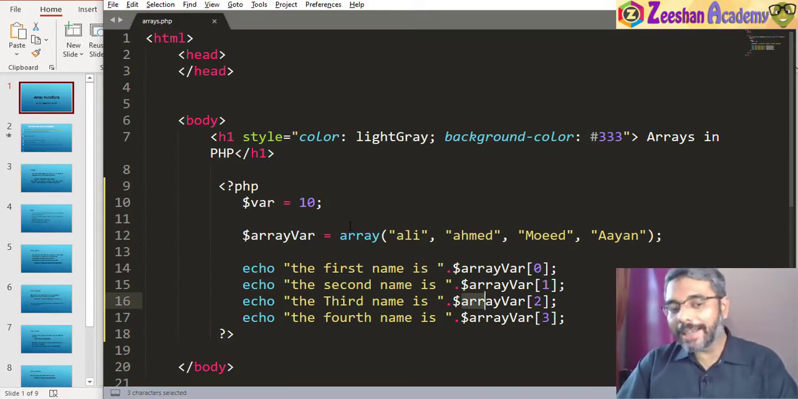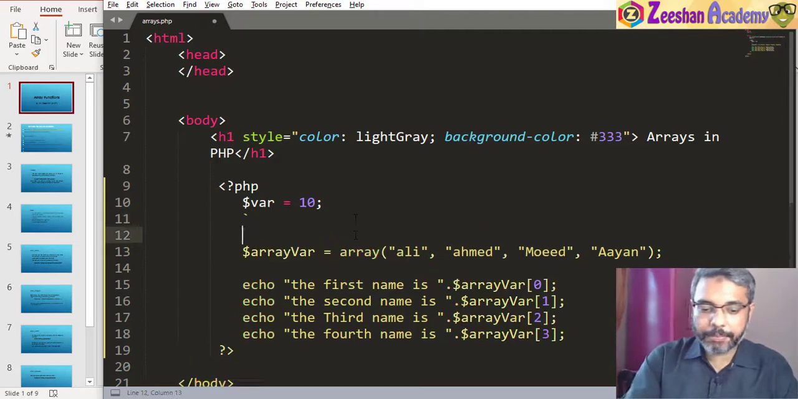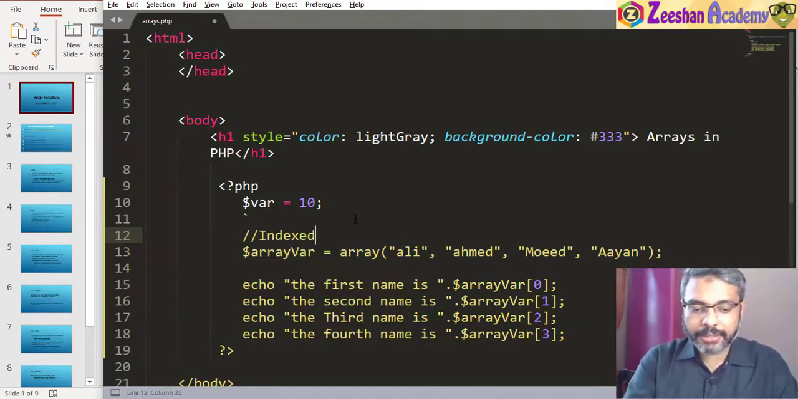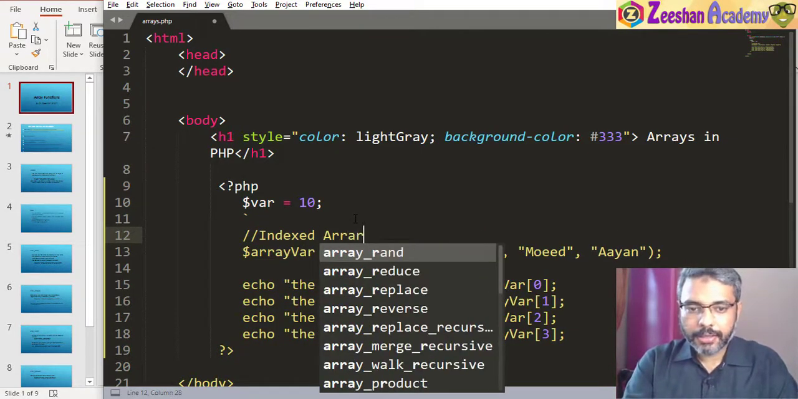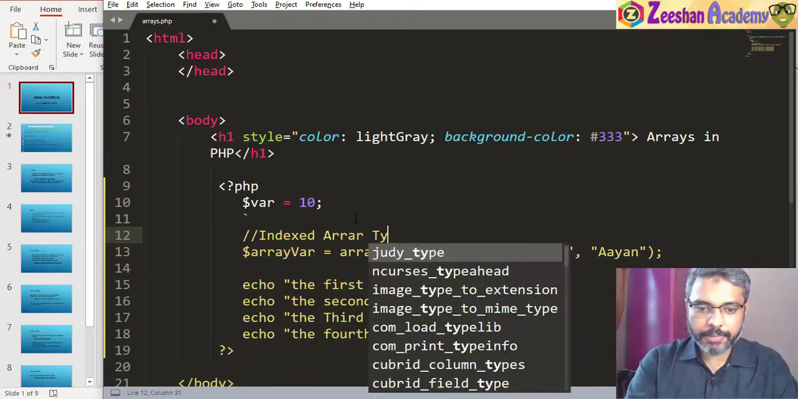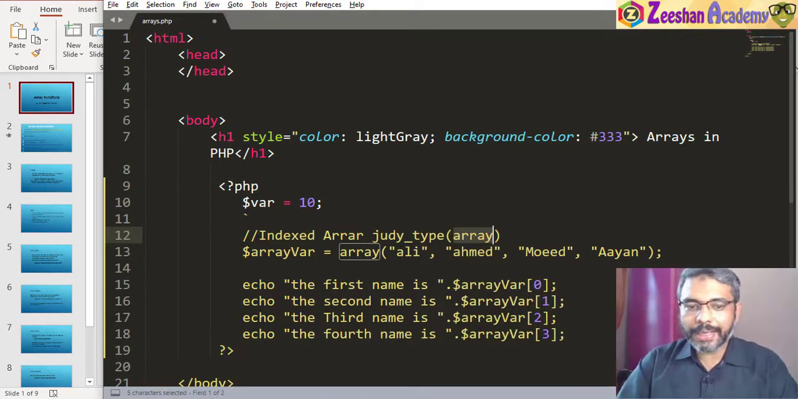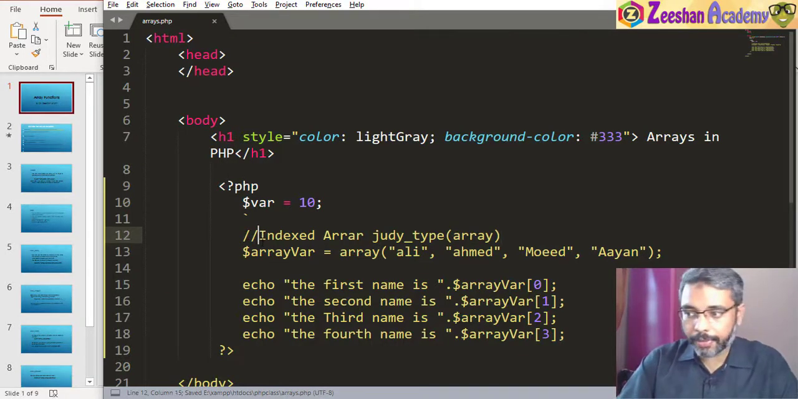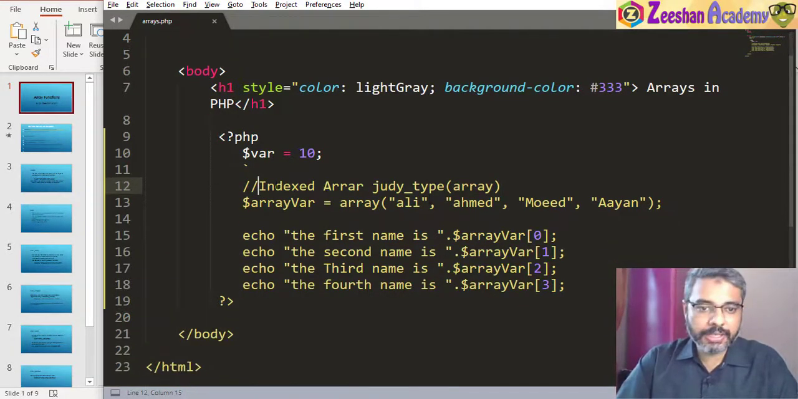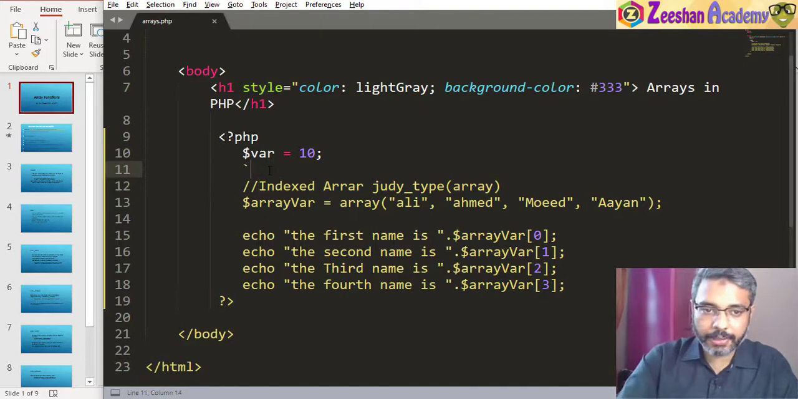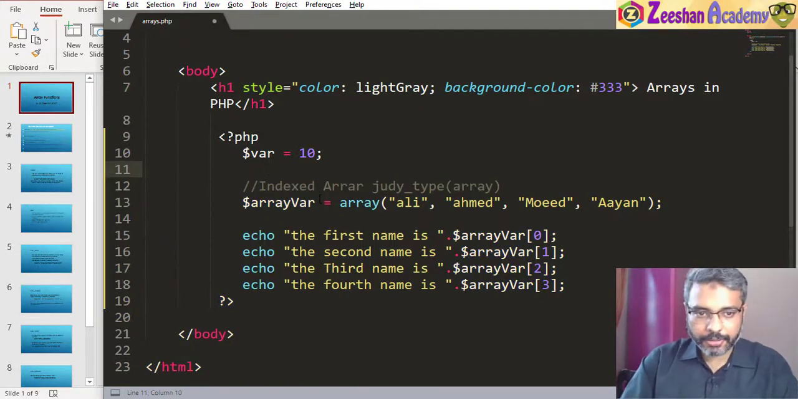This is called an indexed array. This is an example of what we call an indexed array type. So this is a typical array of index type. If you have used it before, you would have seen this type of arrays, for example, in other languages as well. So let me just remove this.